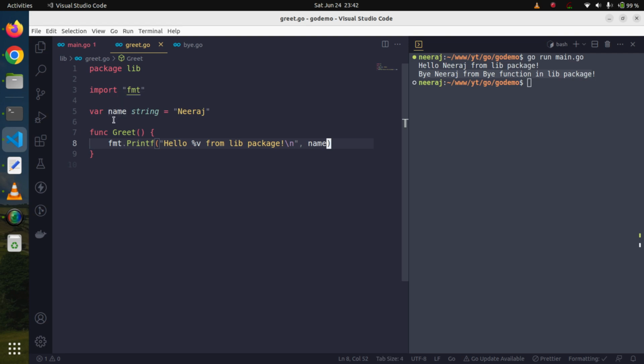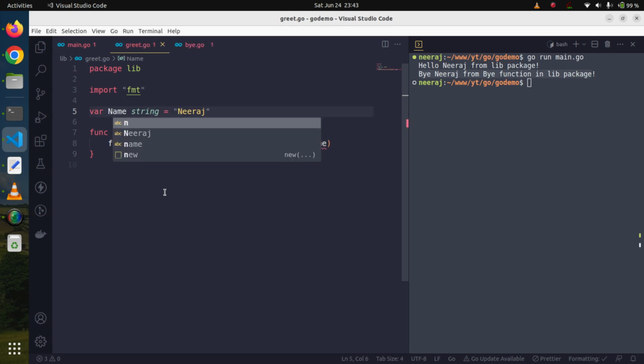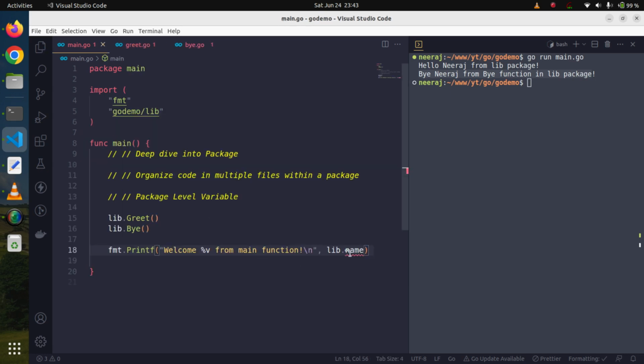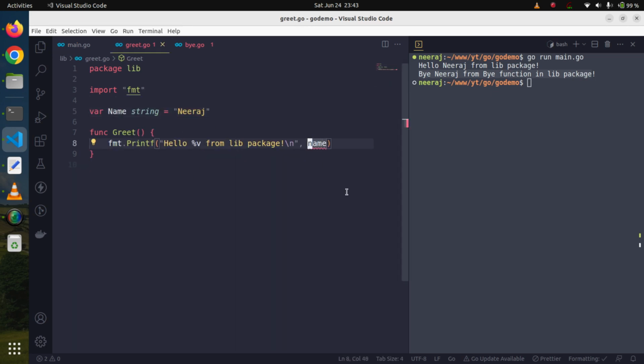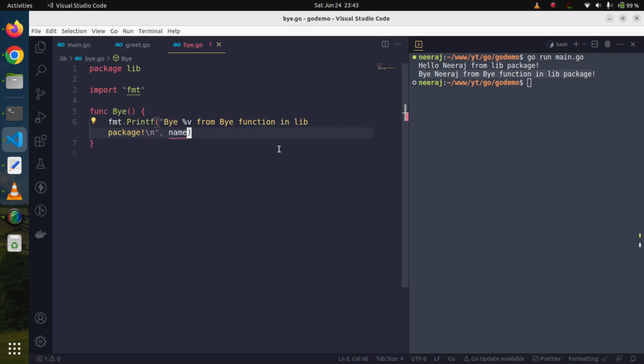Right now the variable name starts with a small n. But if we capitalize the first letter and now try to access it here, lib.Name, this is perfectly fine. Likewise we have to change it here as well, and in the bye.go file also. And now let us try to run our program.